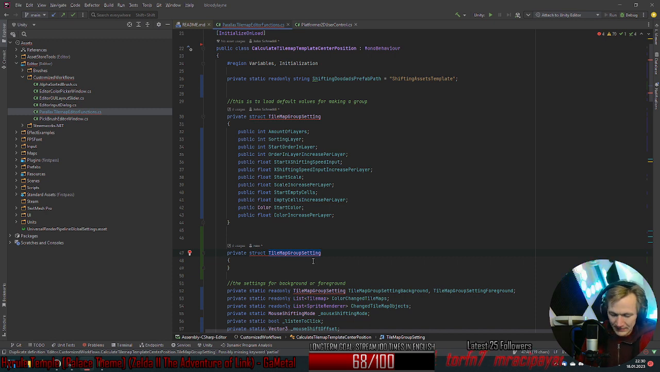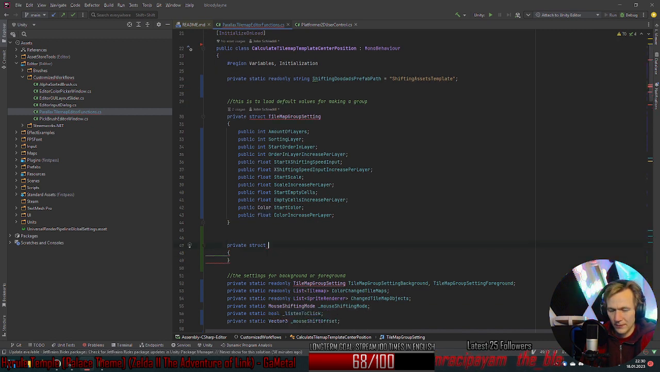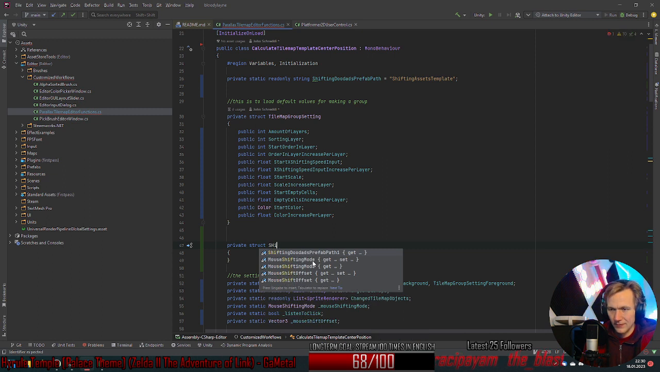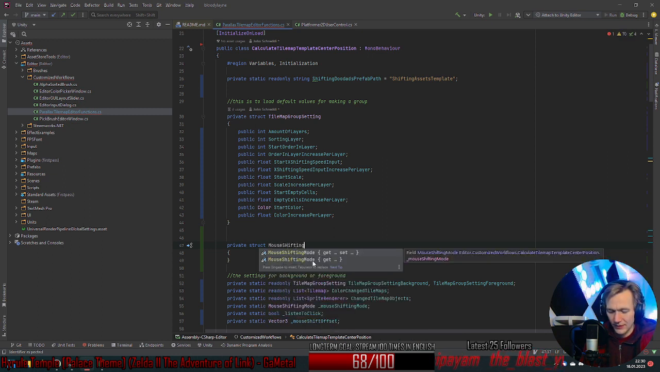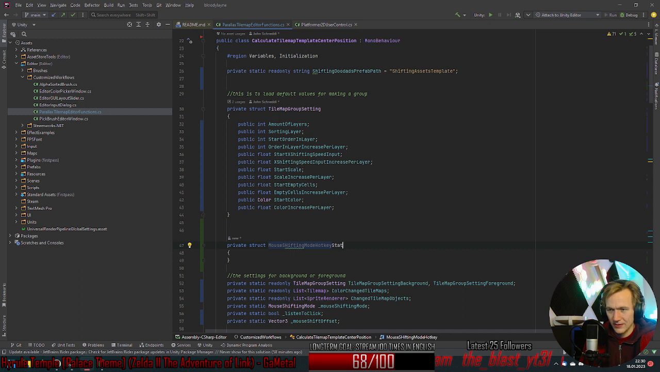So let's maybe make a struct. And the rockets using the steer mechanic. Hotkeys. Mouse. Shifting mode. Hotkey. Not the boss state, of course, because it stays still.